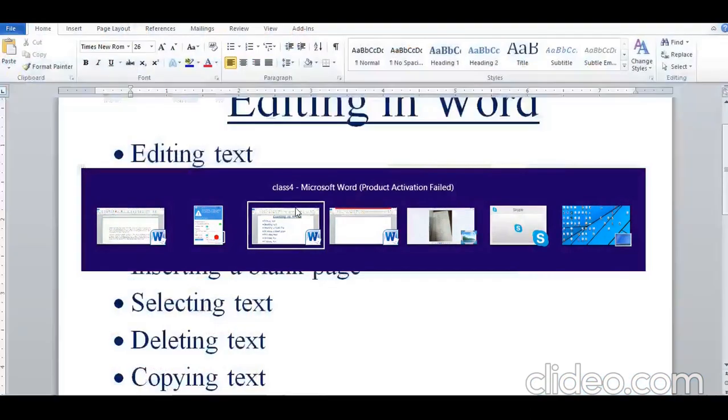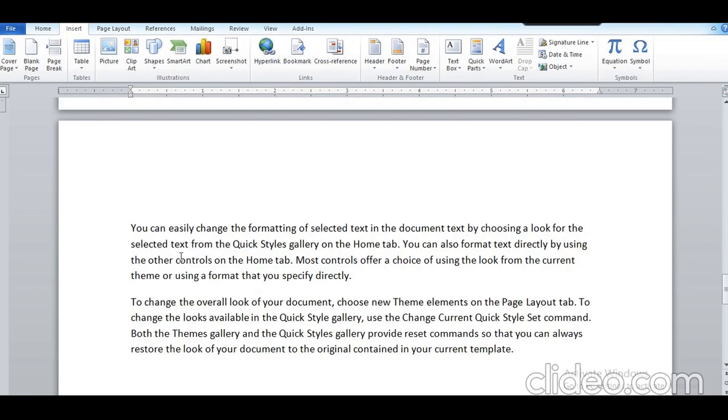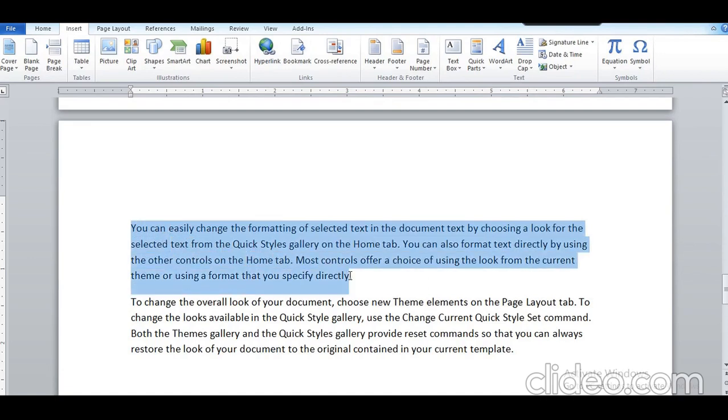Next topic is selecting text. Now we have discussed how to edit text, how to insert text, how to insert a blank line and how to insert a blank page. Now we are going to discuss how to select text. For selecting text, just put the mouse cursor before the paragraph and drag the mouse till where you want to select your paragraph or your document. In this way, you can select your data. This is a way to select the paragraph with the help of the mouse.